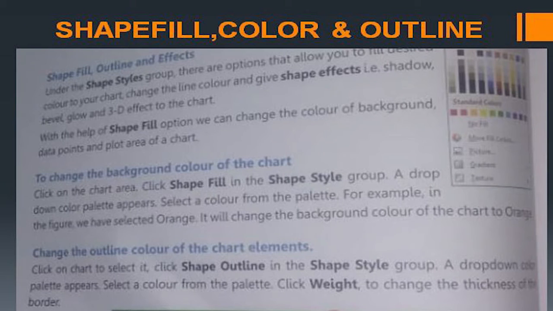Next one is shape fill, color and outline. Under the shape styles group, there is an option that allows you to fill the desired color in your chart, change the line color and give shape effects. That is called shadow, bevel and 3D effect. And we can change as per our requirement. We can change the color, your favorite color, to your charts also. Let us have a look at a video on how to give a particular color to particular charts.